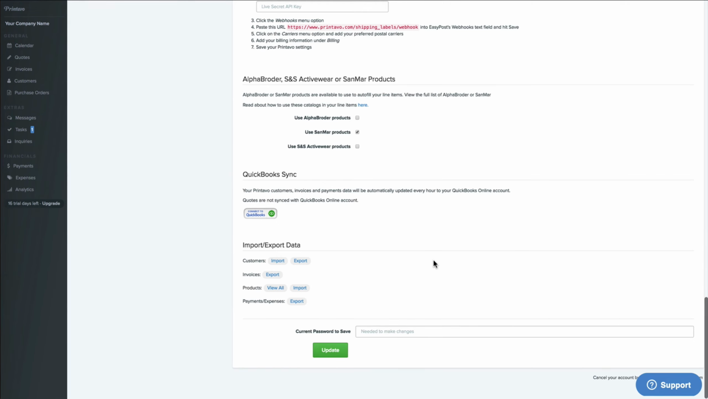If you use QuickBooks Online, you can go ahead and click the Connect to QuickBooks button. It's going to walk you through a basic process to hook up your Intuit QuickBooks with your Printavo. If you see down here, there's 4 basic functions for importing and exporting data. As you're starting, the most important thing you're probably going to do is import your customers.